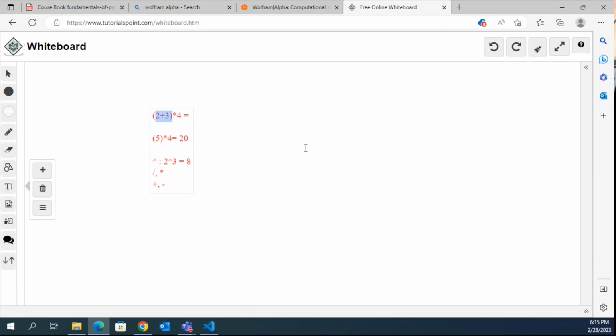So plus is in the middle of 2 and 3. So this is infix notation. Everything is infix. So when I have 5 here, 5 will be multiplied by 4. So 4 is on the right side, 5 is on the left side, and the middle part is the operator. So this is infix. By default, our mathematical notations or expressions are in infix form. This is infix notation.